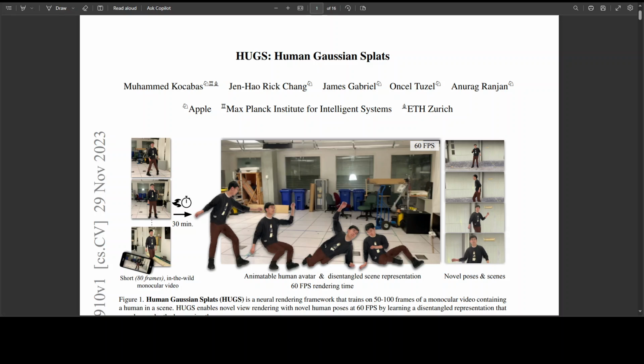What they are doing exactly is utilizing the SMPL body model to initialize the human Gaussians. To capture details that are not modeled by SMPL, for example clothing and hair, they have allowed the 3D Gaussians to deviate from the human body model.